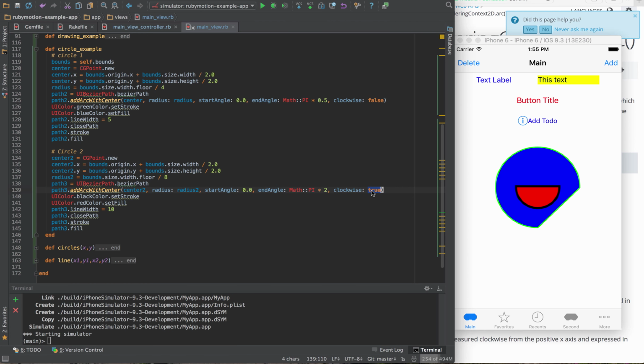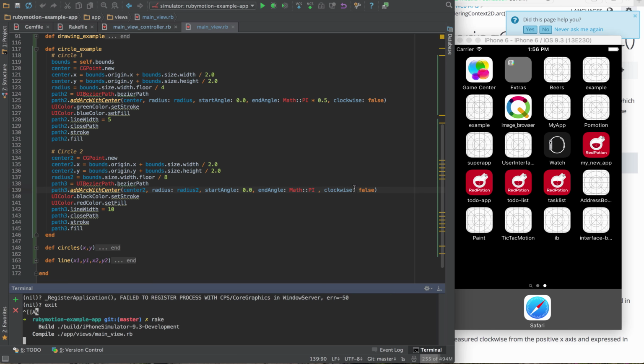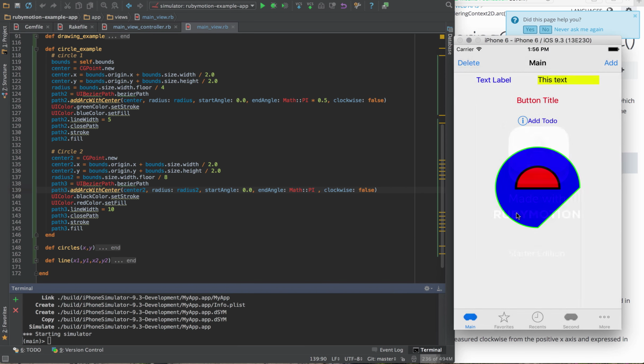Oh, so actually I left this as pi times 2. So that's a quick example of completing the circle. Let's start this again. And now it should give us that circle that's flipped over. All right, so that's exactly what I mean by the clockwise. It just draws it in the other direction.